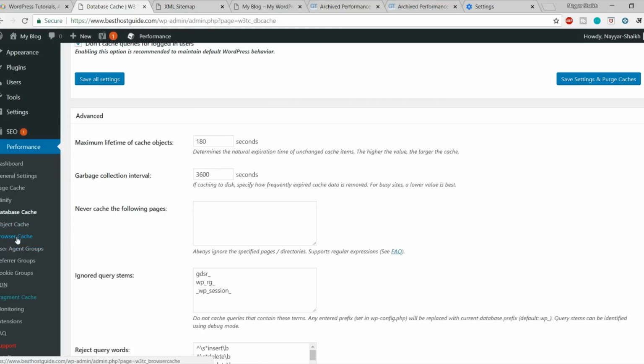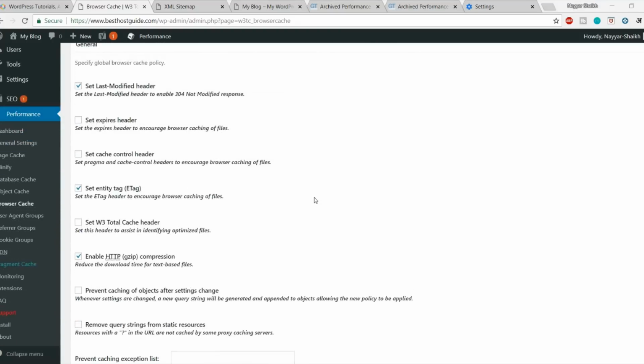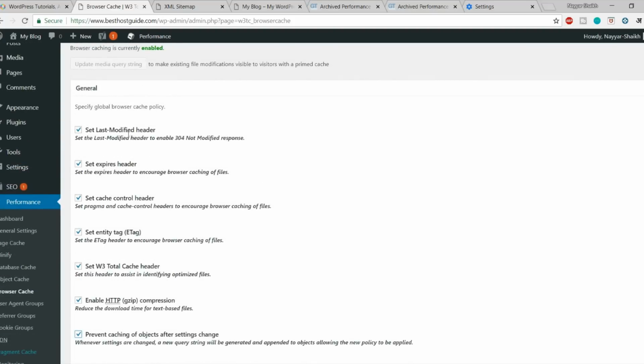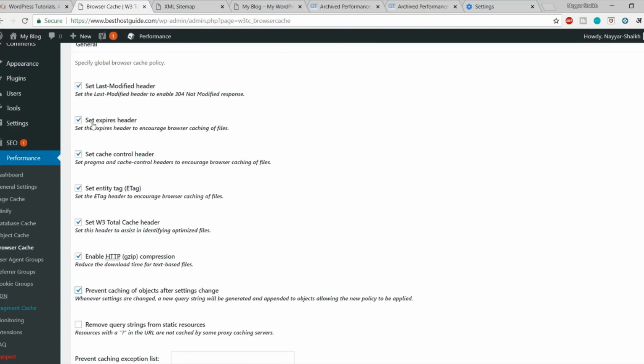Simply go to browser cache. Now in this one, tick mark all these things that I am doing. Okay, till here. So first one is set last modified header. Make sure this is tick marked. Second one is set expires header. Tick mark this as well.